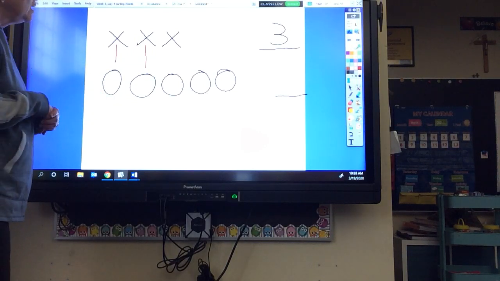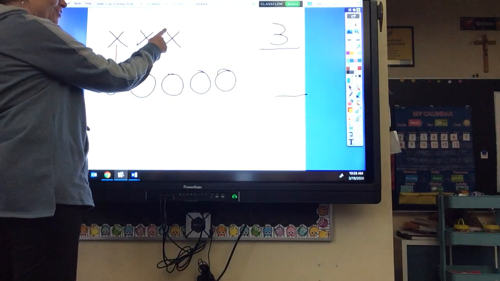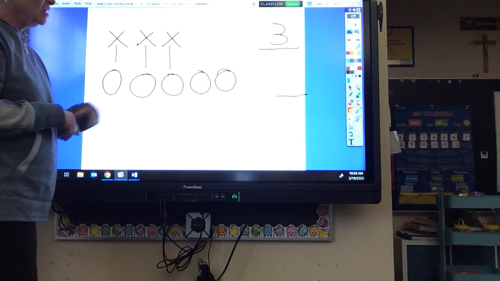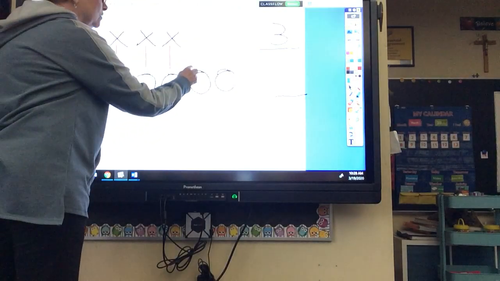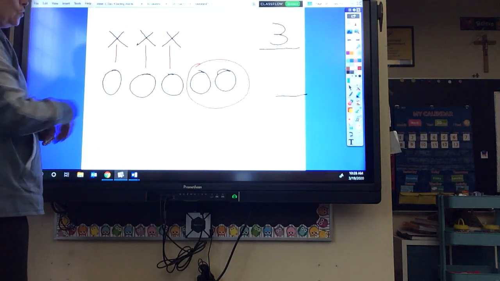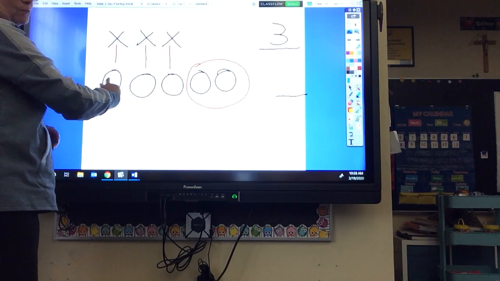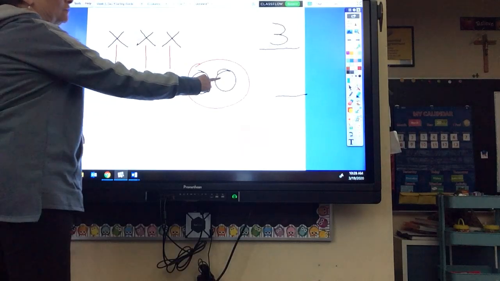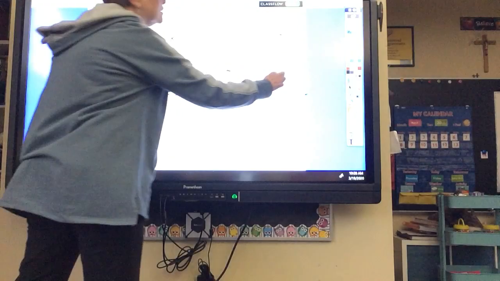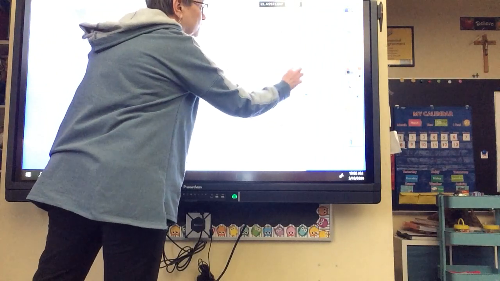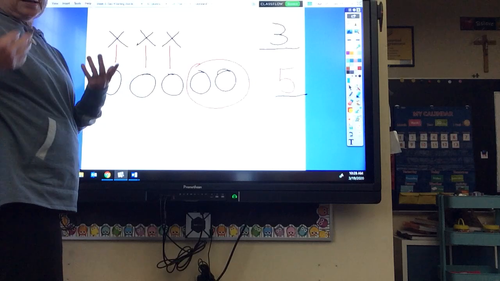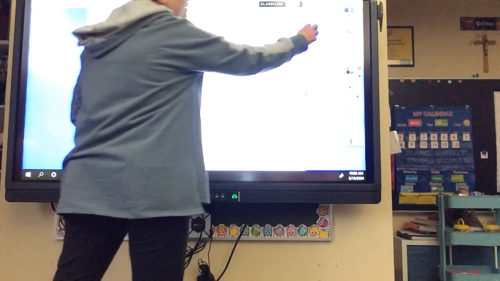You guys can't see me. You draw a line from this X to that O. Nothing matches that O, so right there, I'm going to say they're by themselves. So there's 3 X's, I have 3 O's that match, and I have 2 left over. So we know 3 and 2 is 5. Oh, different color. So which one is greater and which one is less? I'm going to put a box over here.